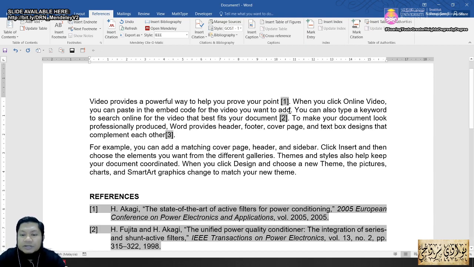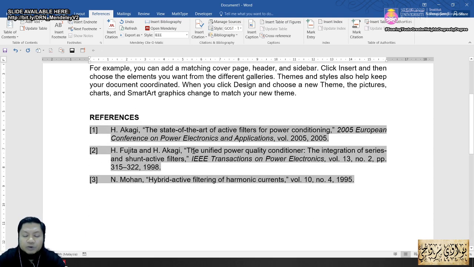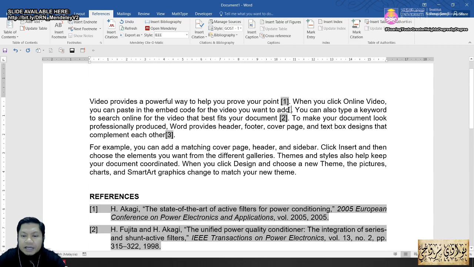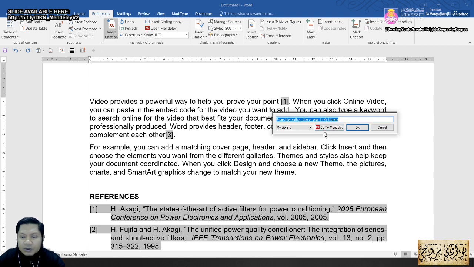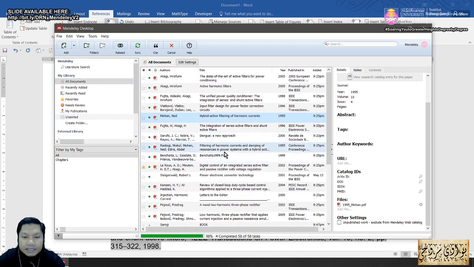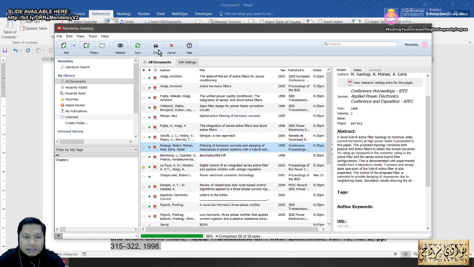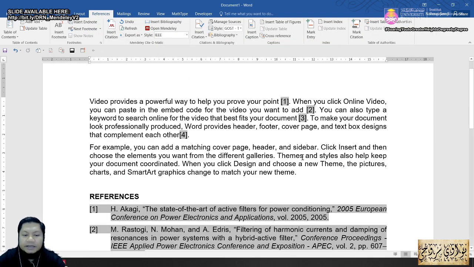So what you need to do is just put your cursor somewhere in between 1 and 2. Remember, we have 1, 2, 3 papers now. So I'm going to add a new paper in between 1 and 2. So everything will be changed accordingly. So I'm going to insert citation, go to Mendeley again, and let's say I'm going to have this paper, Rastogi, and then cite. Look at that.